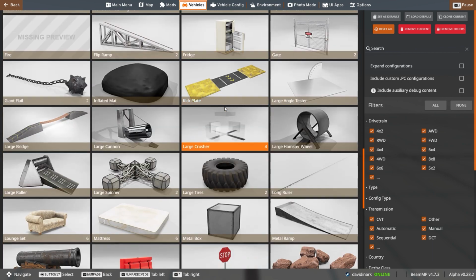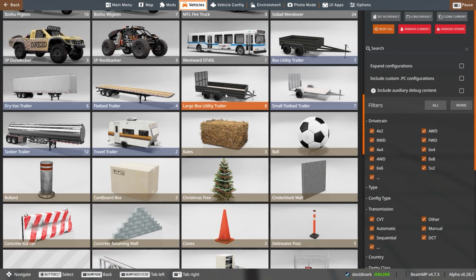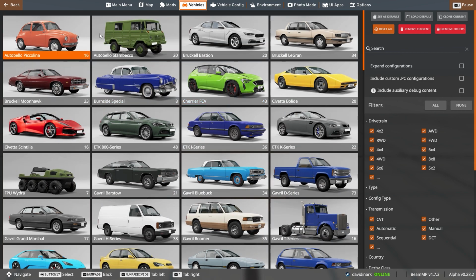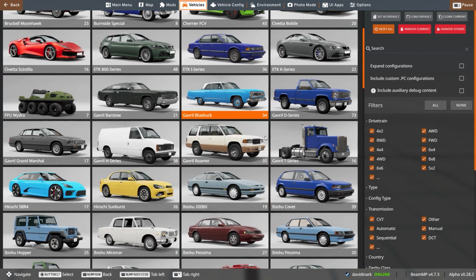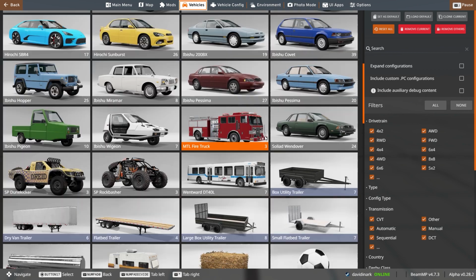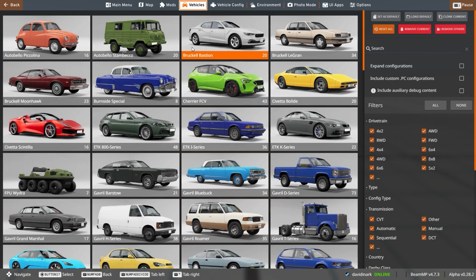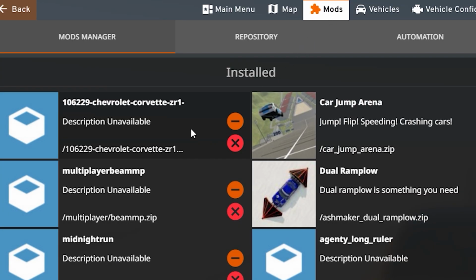All right, but you will notice I do not have my Corvette in the list, right? So I'm looking here. Do you see it? I don't see the Corvette. Just making sure I don't see Corvette anywhere. Okay, so that means that the mod is either not enabled or it's messed up. So I'm going to go to mods and let's just see Corvette, description unavailable, and it is currently active, right?